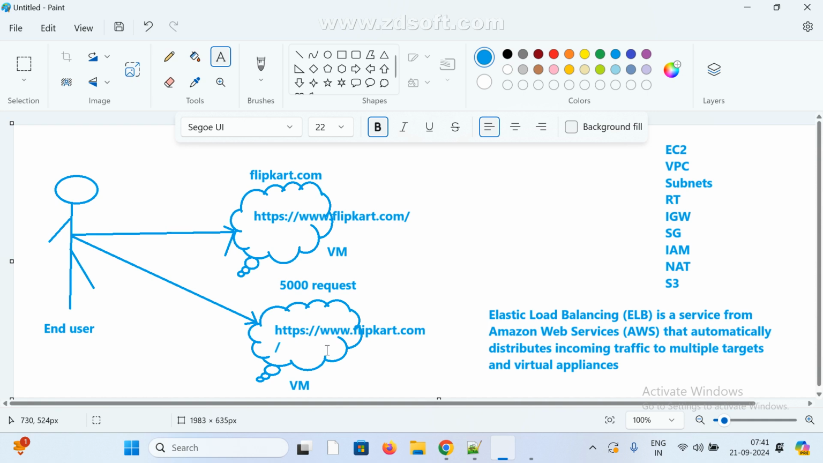Very, very important. In real time, as well as in interviews, 99% of people ask, what is ELB, Elastic Load Balancer? Did you use an ELB? Okay, how will it work, guys? First, you need to understand the definition. It automatically distributes incoming traffic to multiple target machines or multiple VM machines. This is the whole concept.